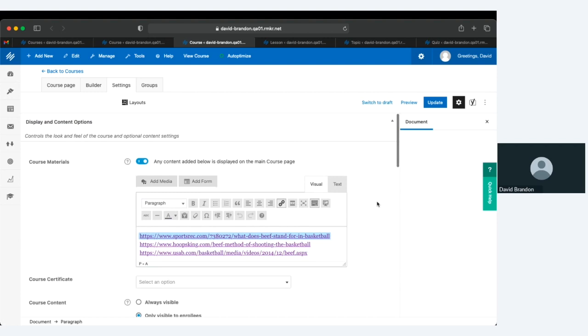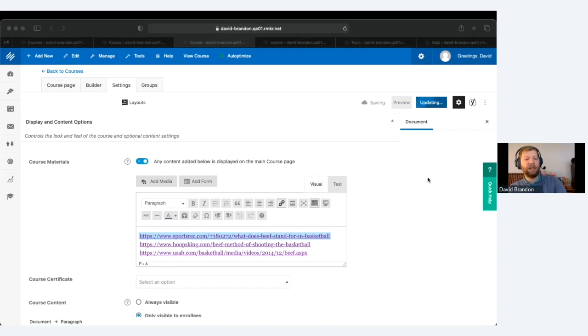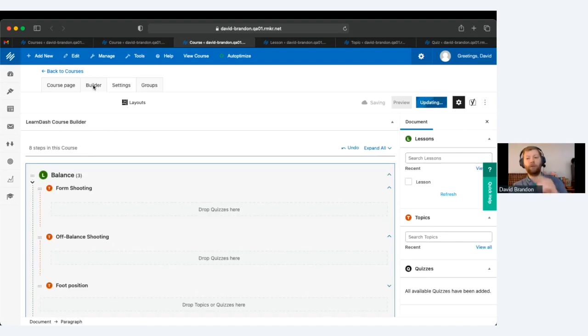But I have the settings the way that I'd like them. I'm just going to click update there, and it's going to make sure that everything is saved. Now that it's saved, we can go ahead and dig into our lessons. We're going to edit our lessons, just the first one for sake of time, and as soon as this finishes updating, I'll be able to show you where we would click into the lesson here.